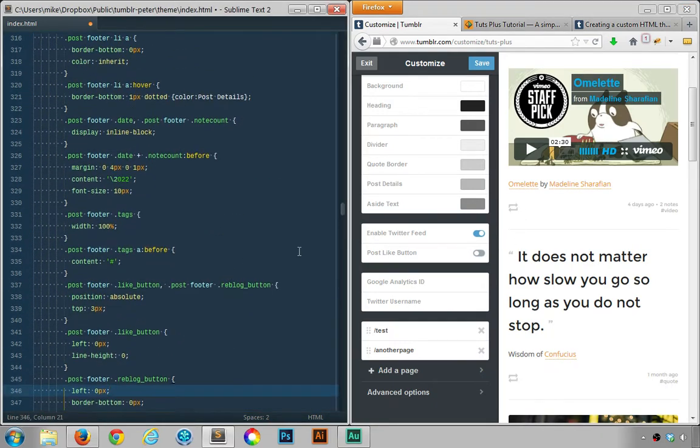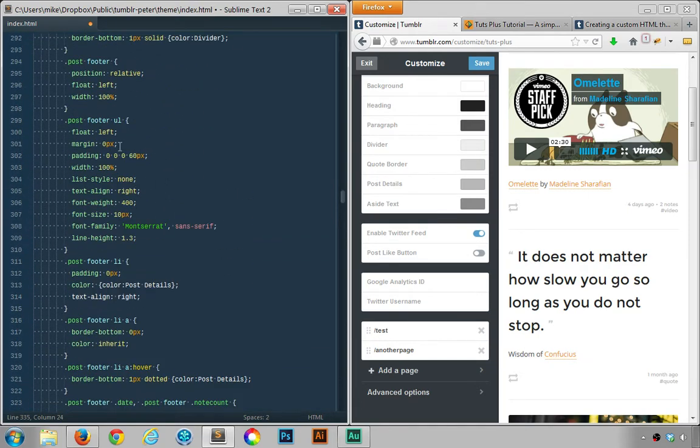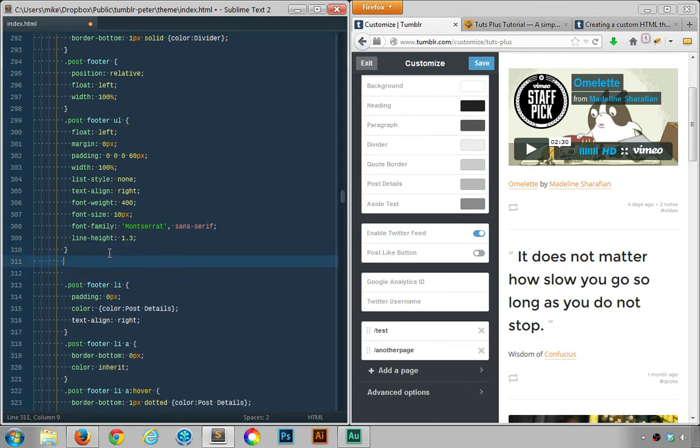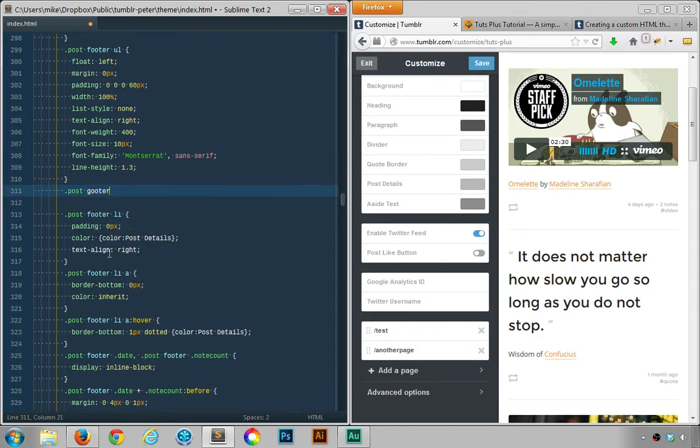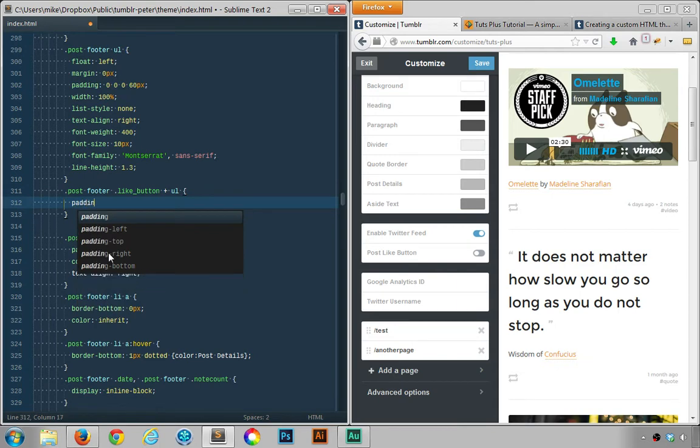Now, again, you could probably rework your CSS a little bit more. So where we set padding here, we could actually do something along the lines of post footer like button plus UL and do padding 0, 0, 0, 30 pixels.